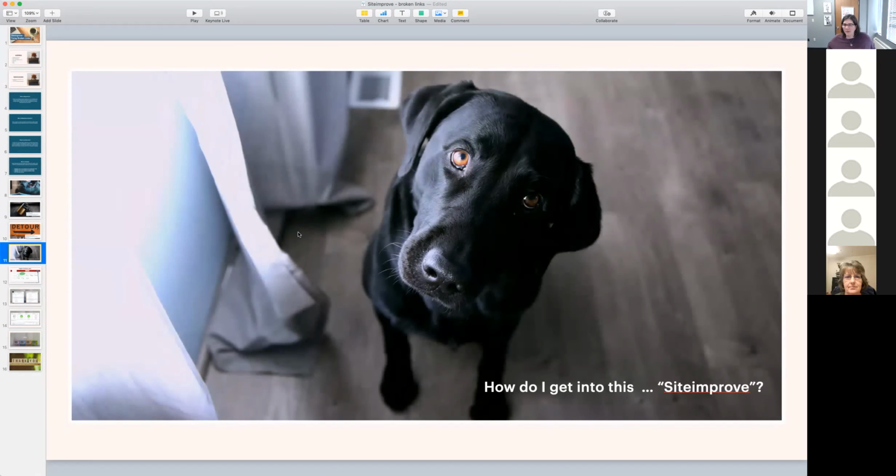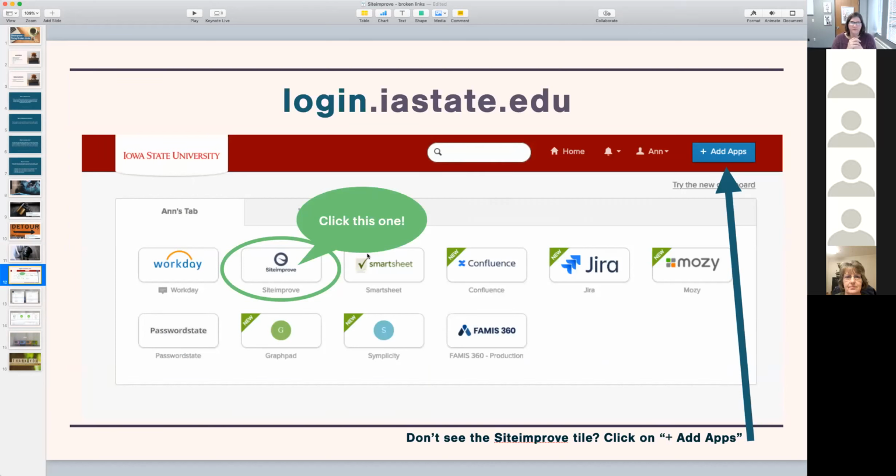So that's cool, but how do I find mine and how do I get into Siteimprove and all of that? So this is where we're going to spend most of our time here for the next half of this talk. If you haven't logged into Siteimprove before, this is what you want to do. You need to go to login.iastate.edu, and you're going to want to click on Siteimprove. It's a little tile. They're called tiles in there.